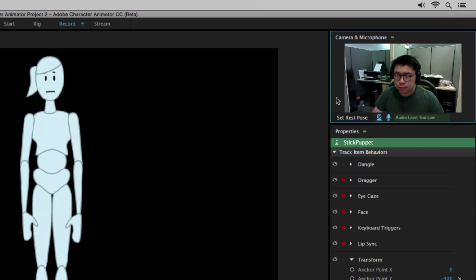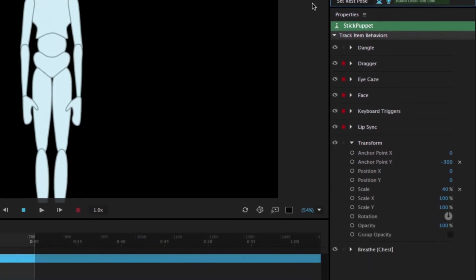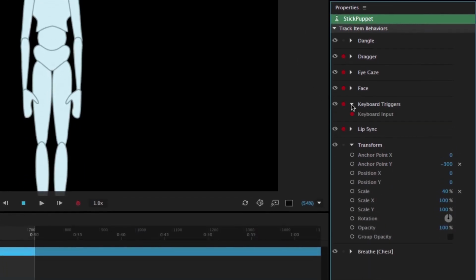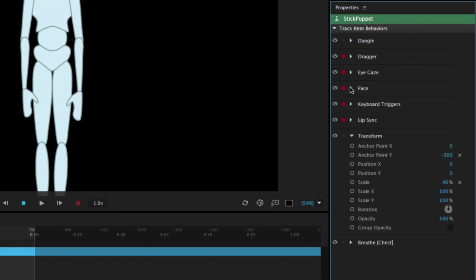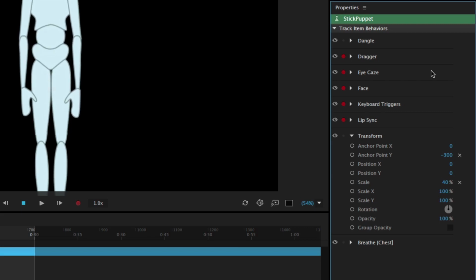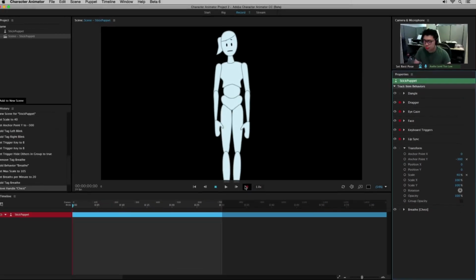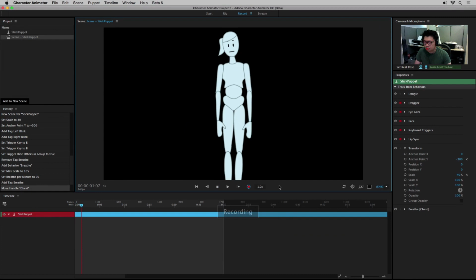Underneath is the Properties panel, which is similar to the Properties panel in the Rig workspace. In here, you can adjust each property live and see how it affects the puppet. The main difference with this panel are these red dots, which relate to the Timeline panel. Let's actually record something so that we can get a grasp of what it does. Simply click the Record button and start recording what Character Animator refers to as takes.